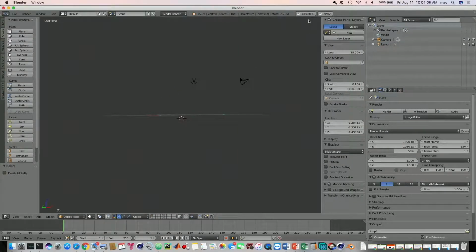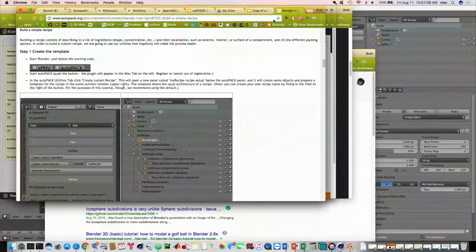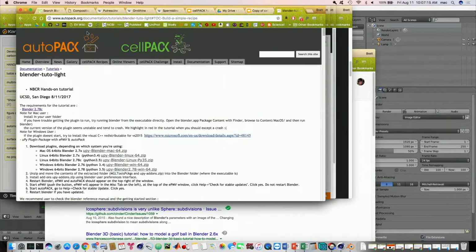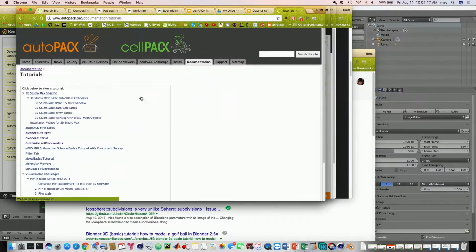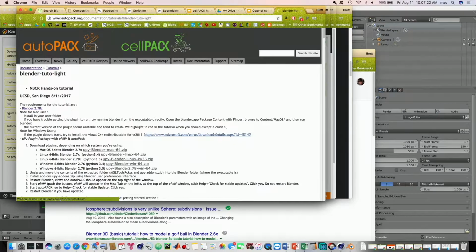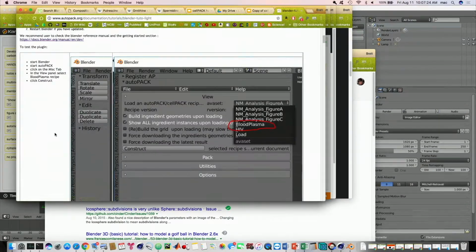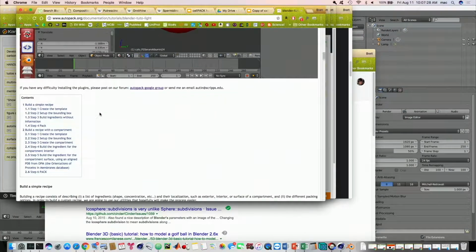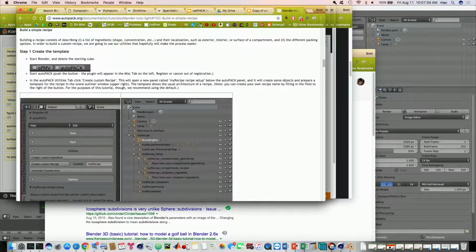All right, which tutorial is it on the tutorial page? Is it the customized one? It's called document tutorial, Blender tutorial Lite. And then after the installation, after checking you have the blood plasma, there is a table of content, and we can jump on build a simple recipe. That's fair.